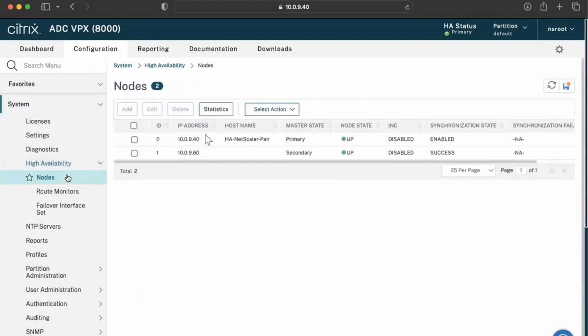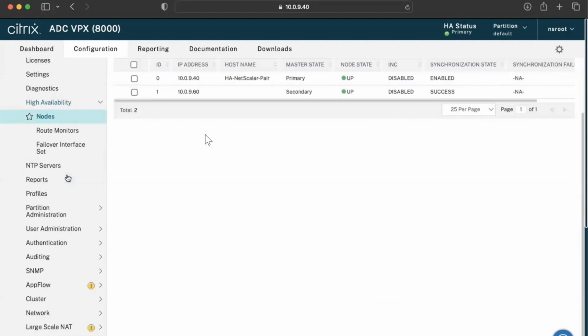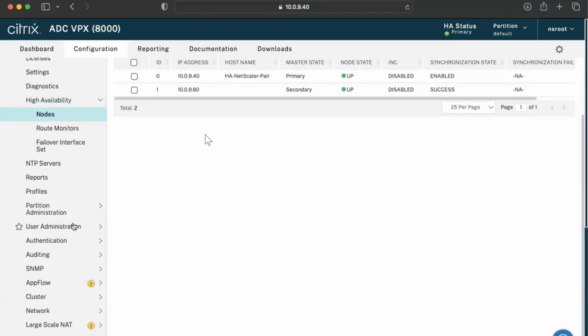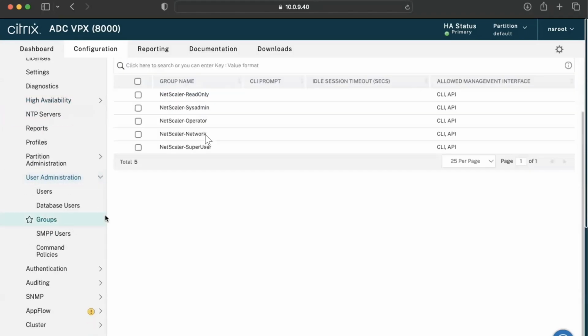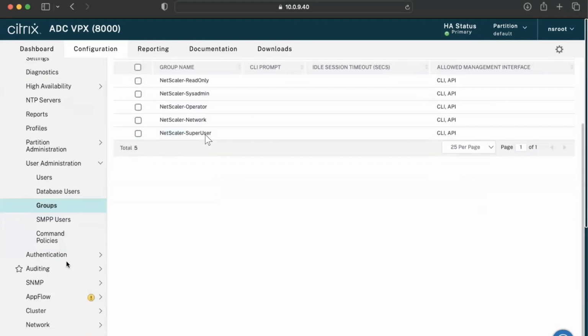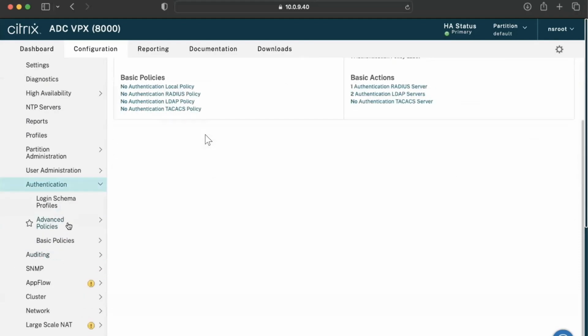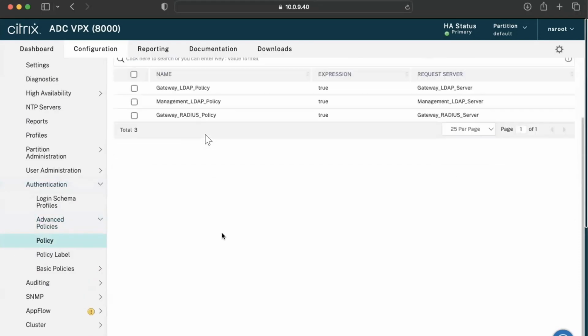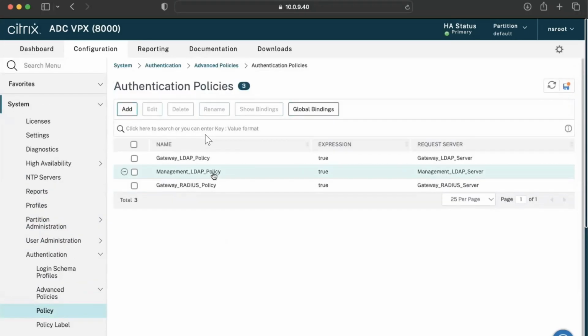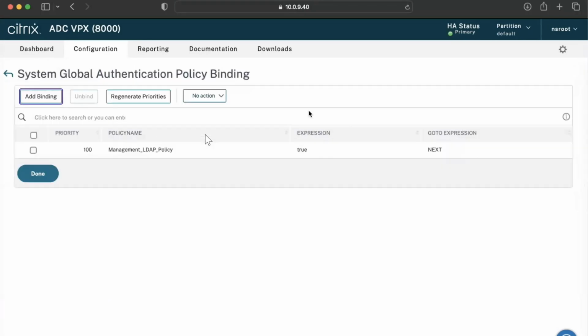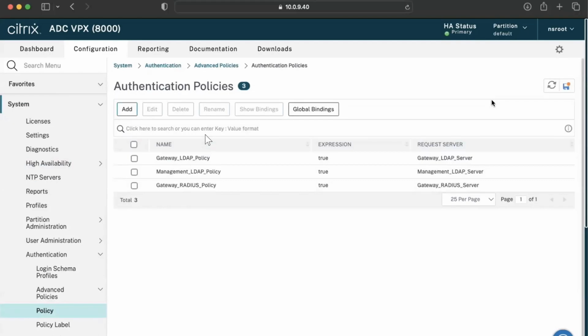Regarding high availability, as we saw, the two nodes are in HA, and primary and secondary are up and running. For user administration, we have made groups and authentication. In the authentication, we have the LDAP and RADIUS policy, as we saw, and it's bound globally. So this is about the demo.